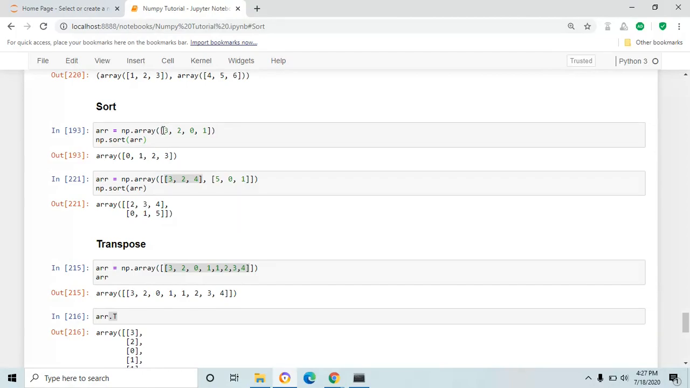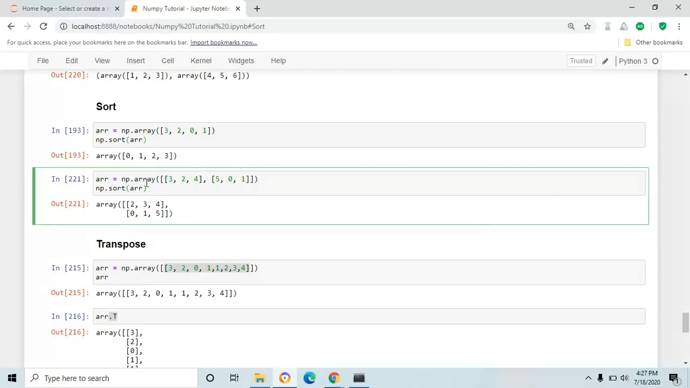By using this function, you can sort the elements in an array. Here is a one-dimensional array. You can sort the elements in sequence of number. And below, we have a two-dimensional array. Here you can sort the elements in each row, because a two-dimensional array has rows and columns.